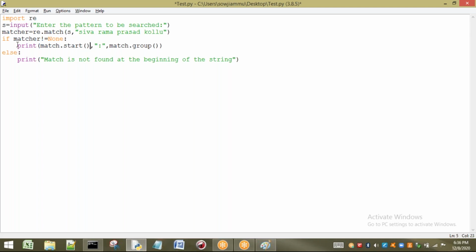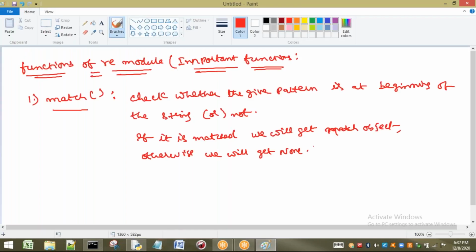Otherwise, if you want to print end also, I will write a comma here already. Sorry, it is matcher now. So matcher.start and matcher.end. About this end function we have already discussed: it always returns end index plus one. Now I'm going to execute this program.